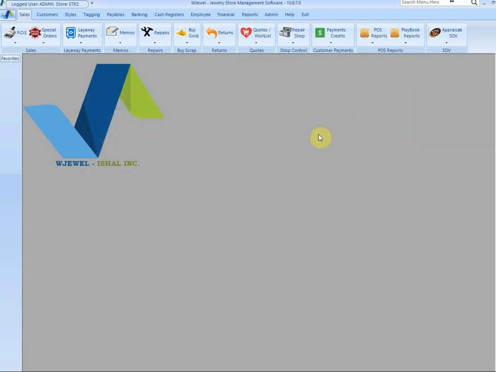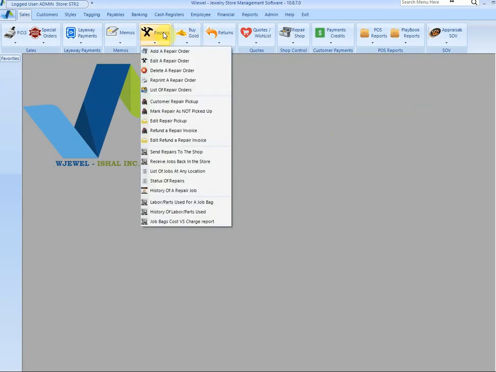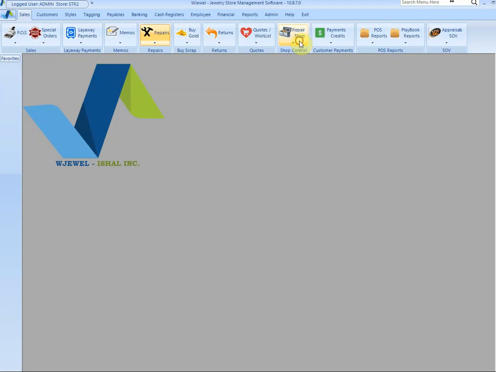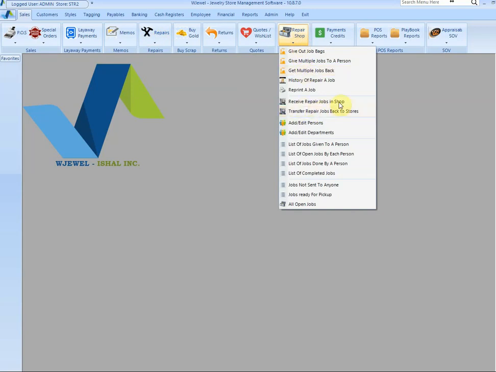Now, if you have multiple stores and you have to send the job from the main store to your shop, you can say that you sent the repairs to the shop. The screen comes up, and you scan the job bags that you are sending to the shop. When the shop receives them, they have to go and acknowledge them. So again, you can go back and see which repair jobs are actually in the shop today.